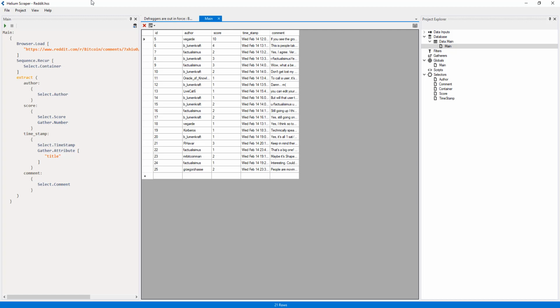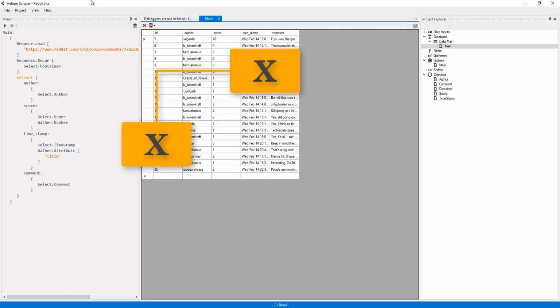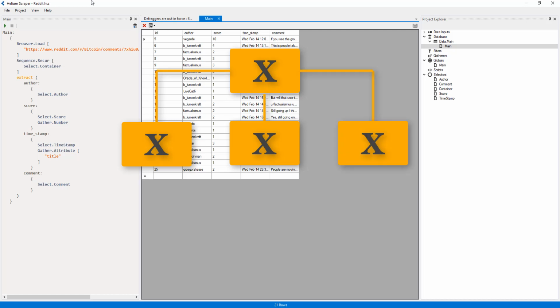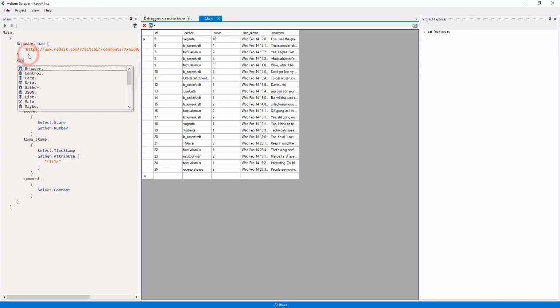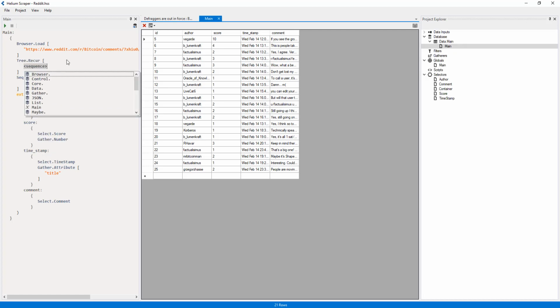To change this, we need to use a tree. A tree is a recursive data type that contains a value and a set of child trees. In our case, the values will be the data that we will extract from each comment, and the set of child trees will be the comment responses. I will insert a tree recur action in which I will place both the select container and the extract actions.